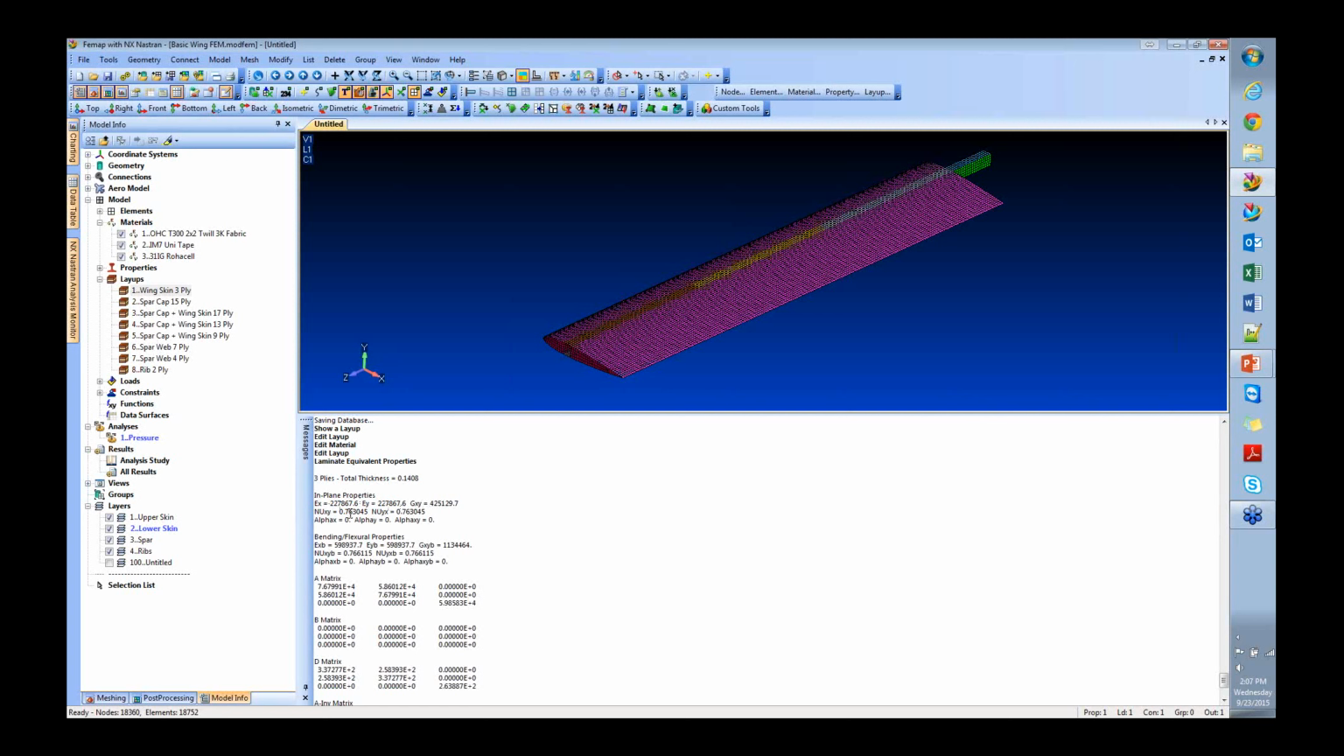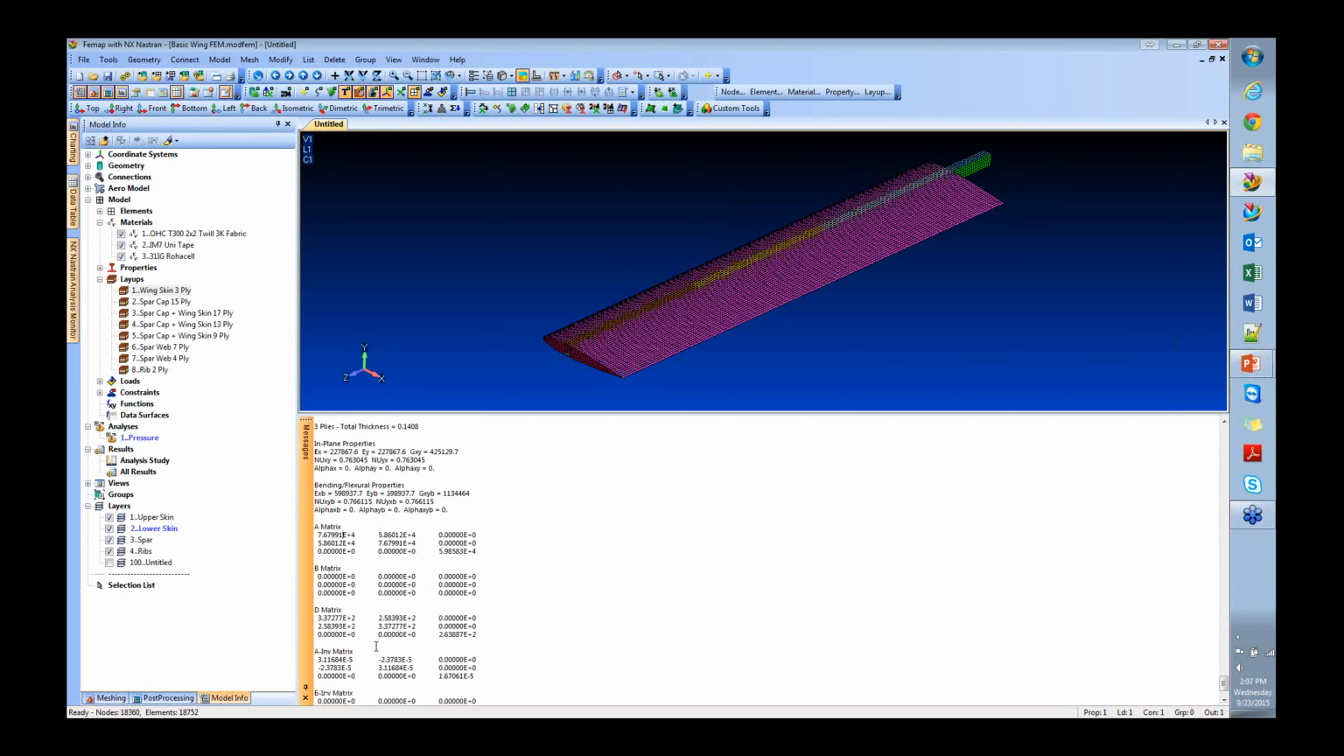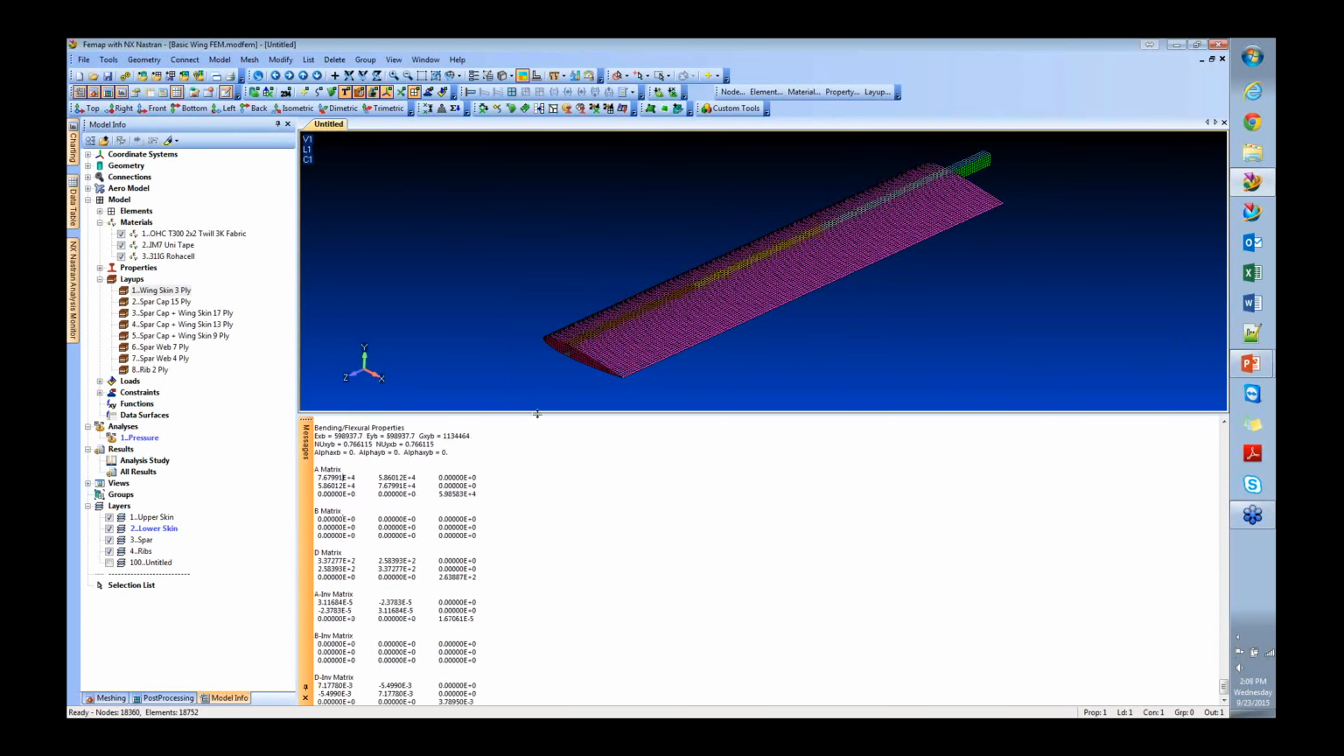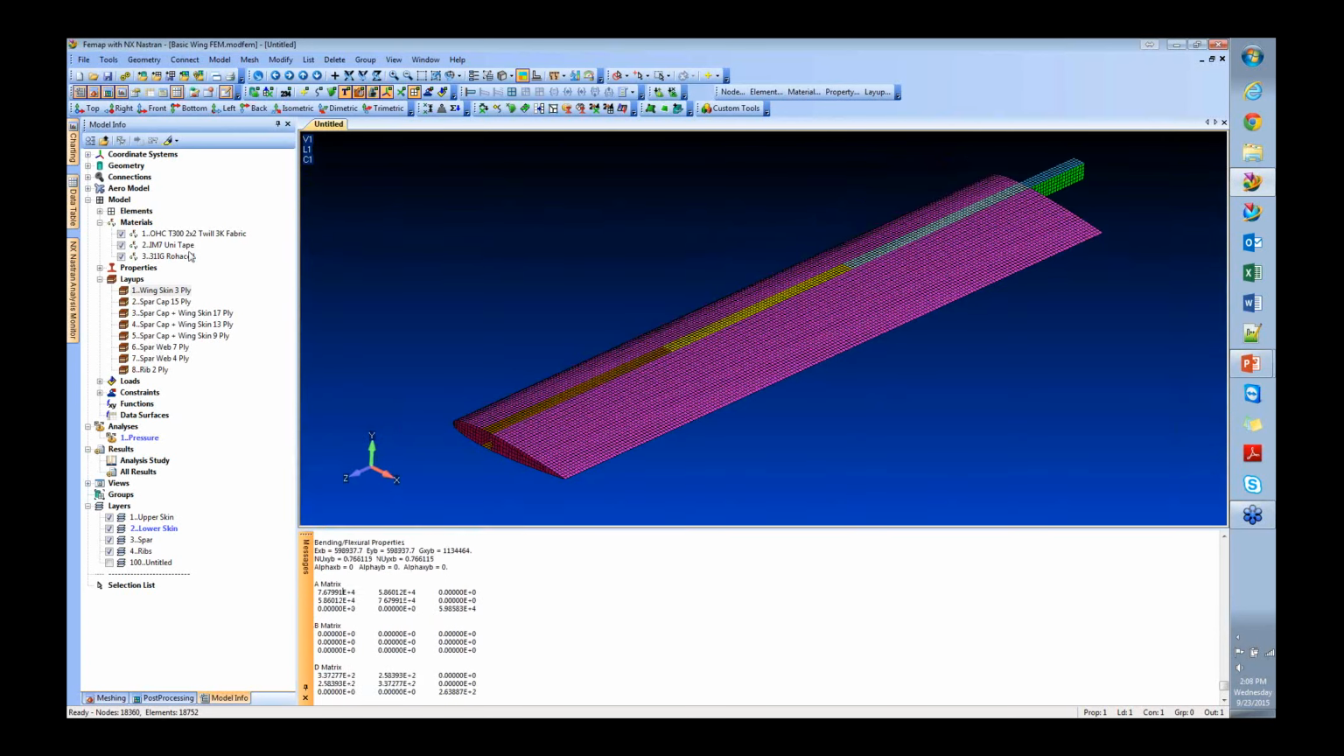So it'll give you in-plane properties, so your EX, your EY, your GXY, as well as your nus and alphas if you had those on your material cards. It'll also calculate your ABD matrices as well as their inverses. So that's a very useful tool, say, if you wanted to convert your layup into an equivalent P-shell or something like that.